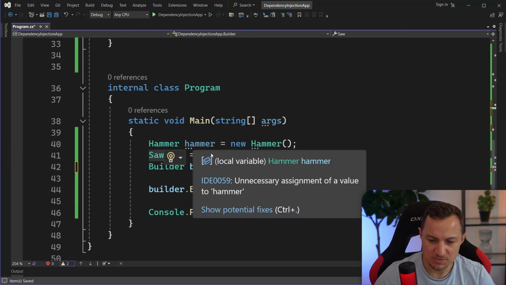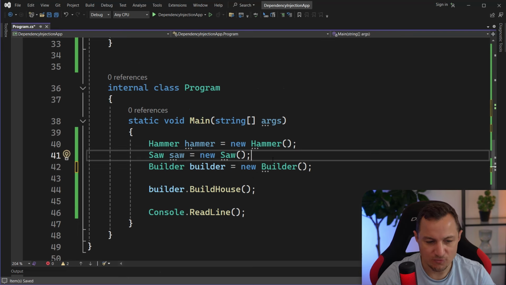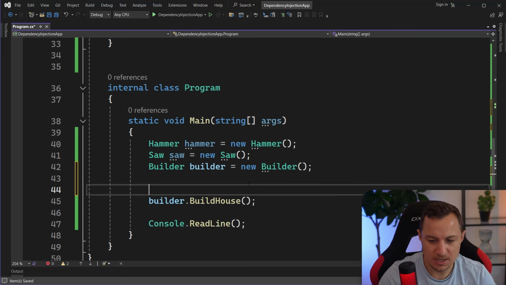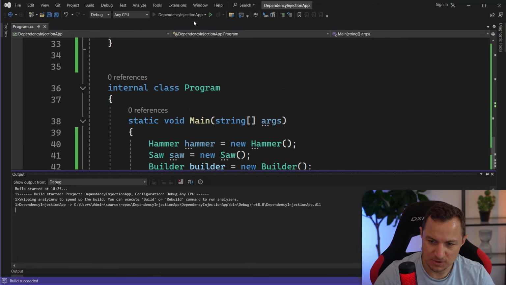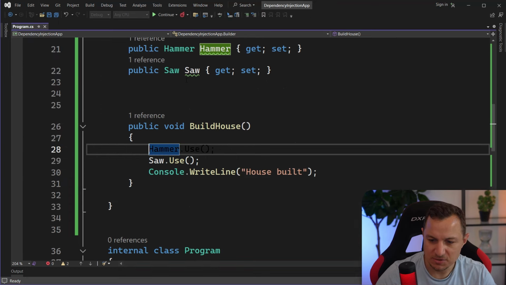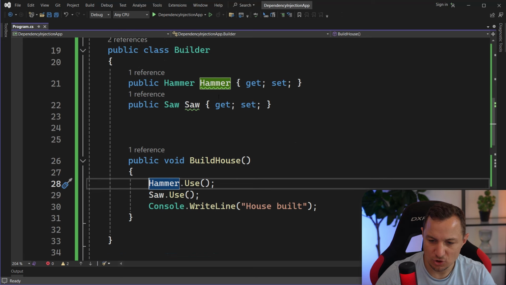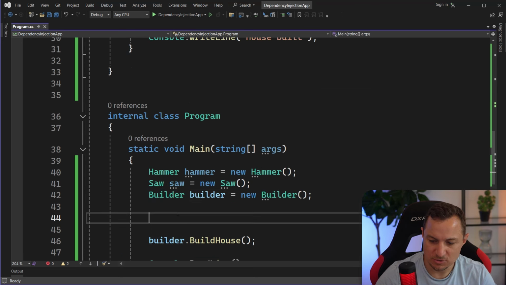So that means before we can use the saw and the hammer, we need to provide them to the builder. So we're creating a builder, and before we can call his build house method, if we call it, we should get an error you see here, null reference exception. So the problem here now is we are not passing the hammer nor the saw to our builder, not during the constructor, but during the setter.